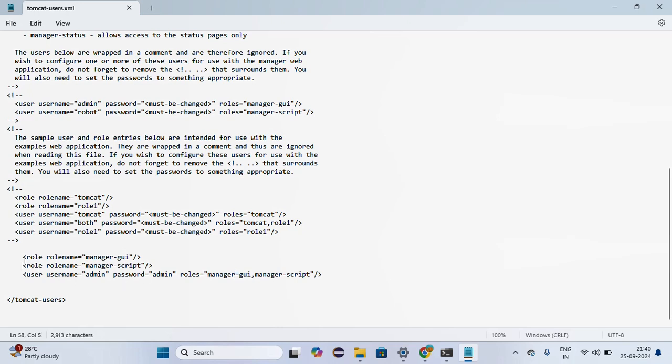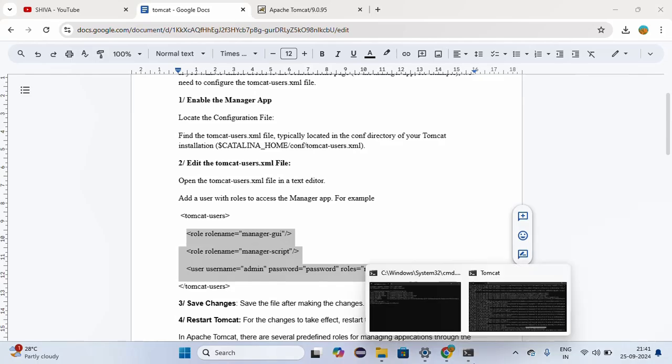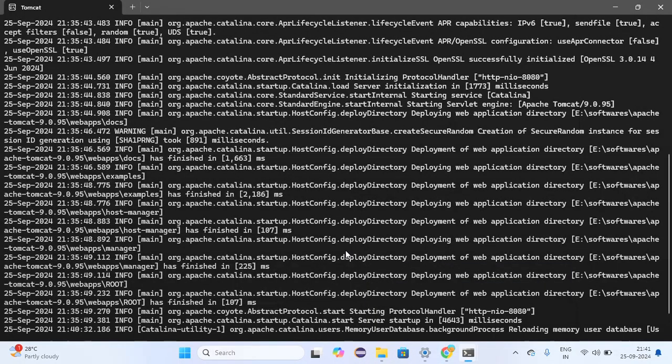So for now, I configured this: username is admin, password is admin, role name manager-gui and role name manager-script. So now we are fine, right? Once you are done with the configuration, save the file and close it. Then stop the server.